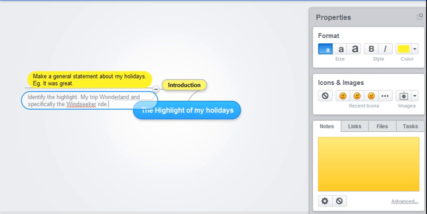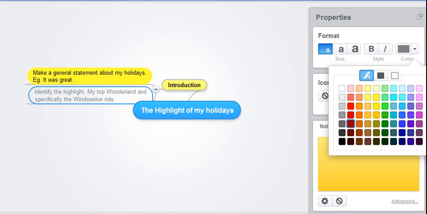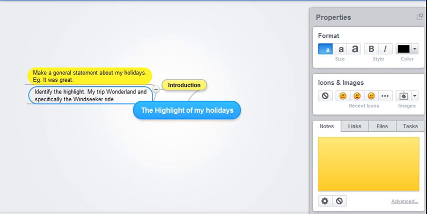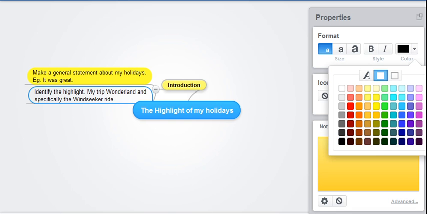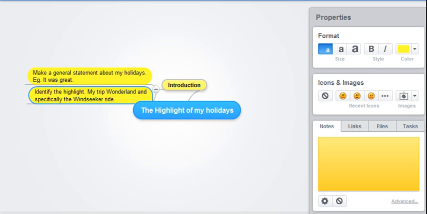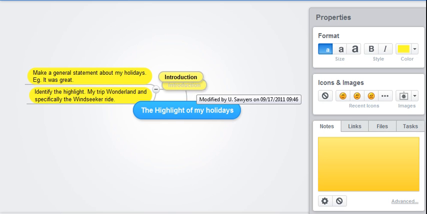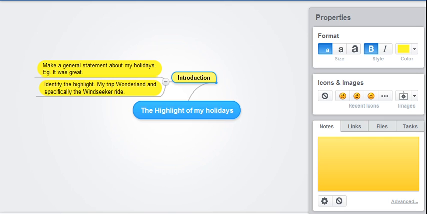Again, I need to make it uniformed, so I'll just quickly do that, changing the font to black and the background to yellow, right like that. So now I have the introduction set, and that would be my first paragraph.